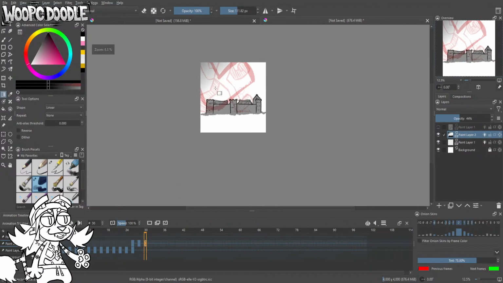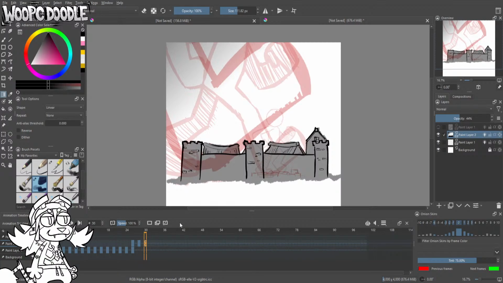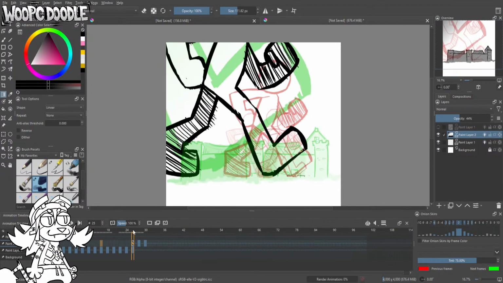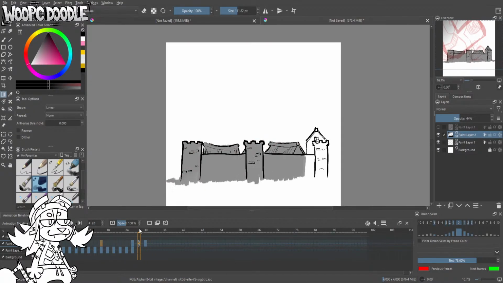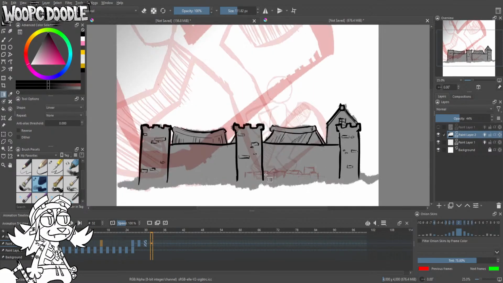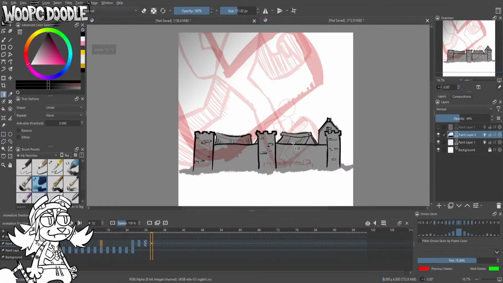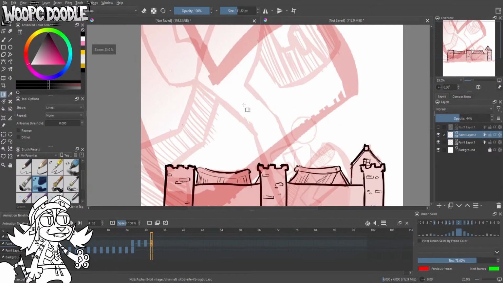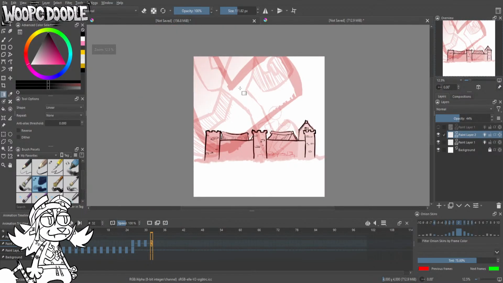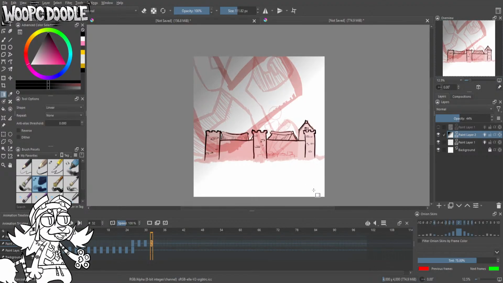And then we got the shadow coming in from the foot. Oops. Okay, blank frame. There we go.